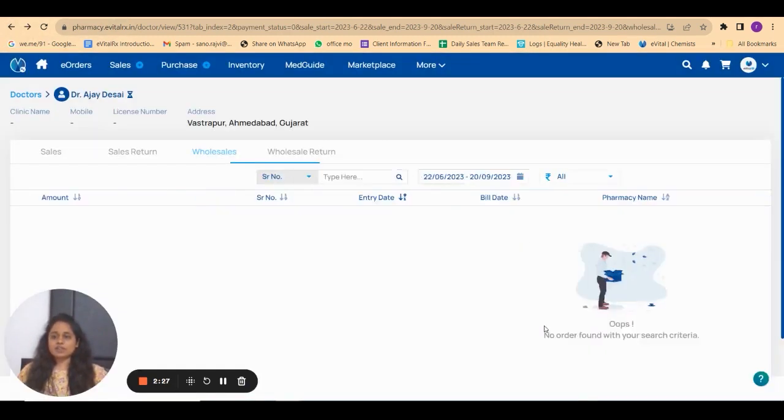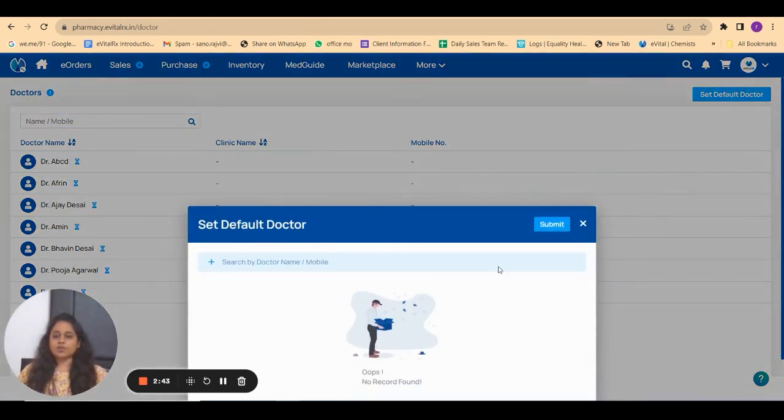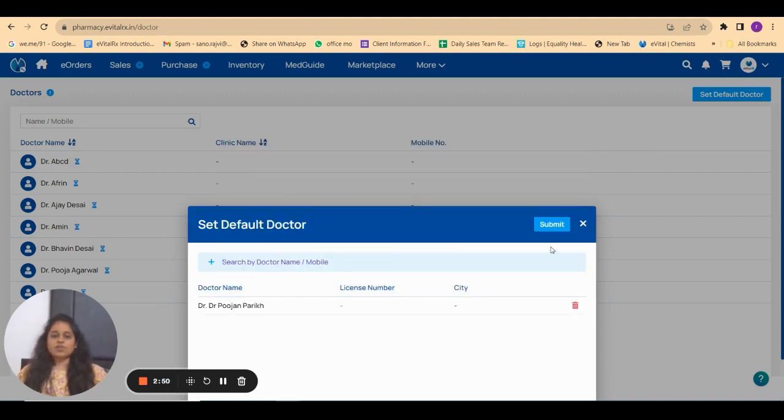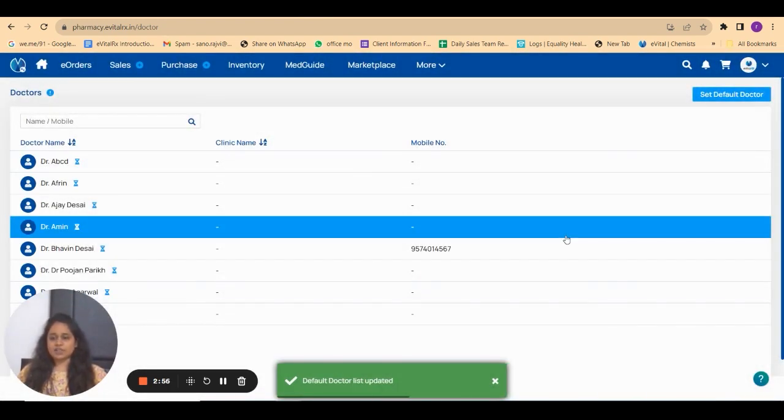Next option is, if you don't want to write the same doctor's name each and every time, then you can set a default doctor from this page only. In the right hand side upper portion, the set default doctor option is given. So click on that option. Here you can write that doctor's name. Then click on submit. So this doctor is set as default. Whenever you make any sales invoice, that doctor's name will come in the doctor space by default.